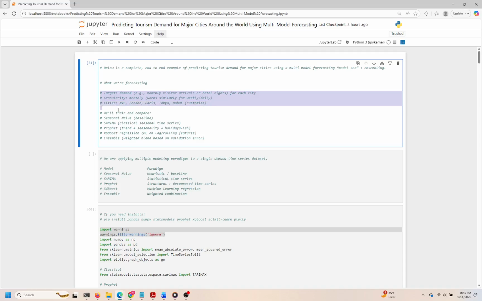This approach to forecasting can be adapted for weekly or even daily periods, enhancing its flexibility. The intention here is to harness several forecasting methods, starting with a seasonal naive model, which serves as our baseline. We then move to more sophisticated techniques, including SARIMA, which accounts for seasonal trends in historical data. Next, we introduce Facebook's Prophet, a powerful tool designed to accommodate trends and seasonal effects, even incorporating holiday adjustments.